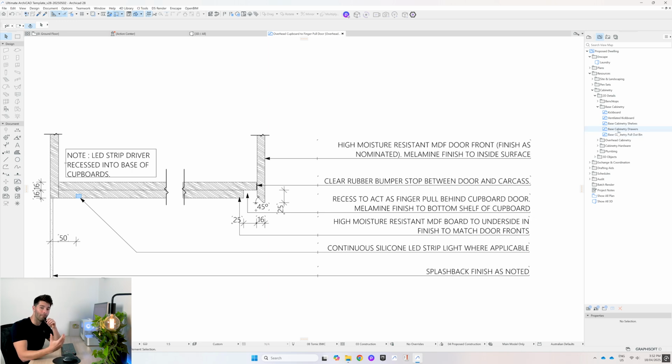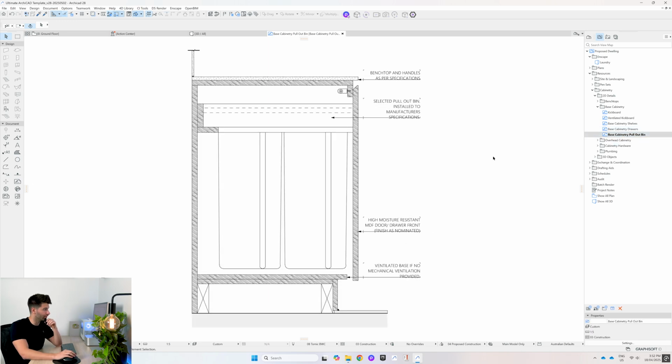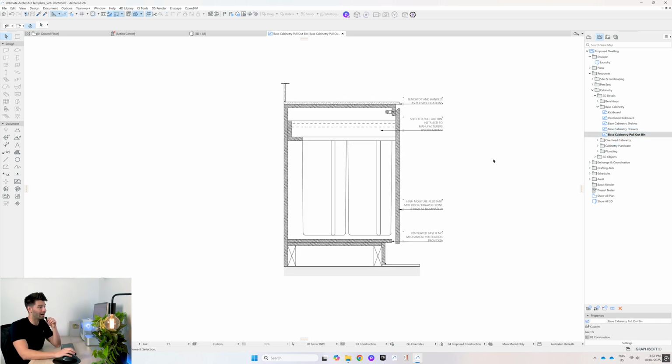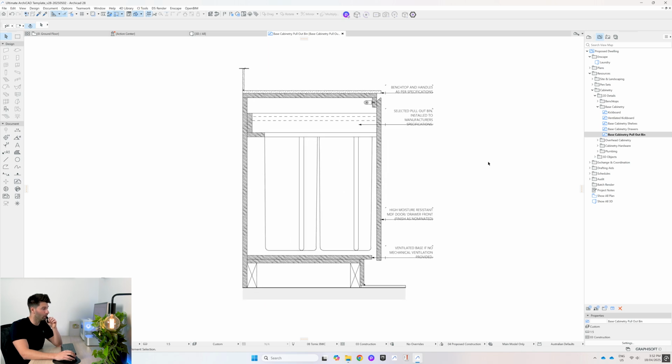I've added a few more into our base cabinetry detailing as well. So for instance, now we have a pull-out bin base cabinet detail. Relatively simple and relatively self-explanatory. The bin that you're selecting is going to get installed behind the cabinet. The critical element here is the ventilation in the base of the cabinet. If you don't have any ventilation in the cabinet, every time you open and close that bin, you're going to get that waft of dirty, foul smell, which you don't want.